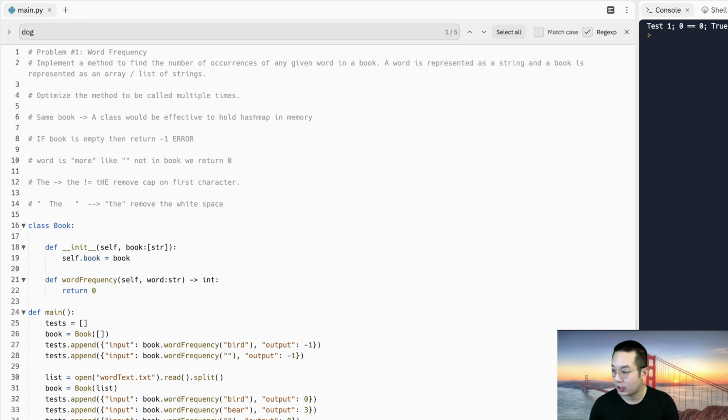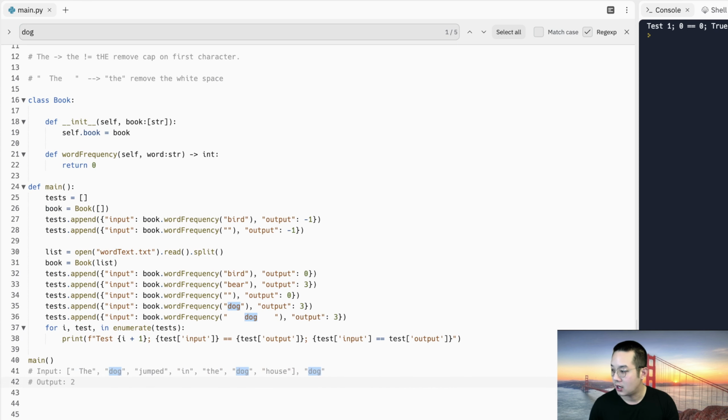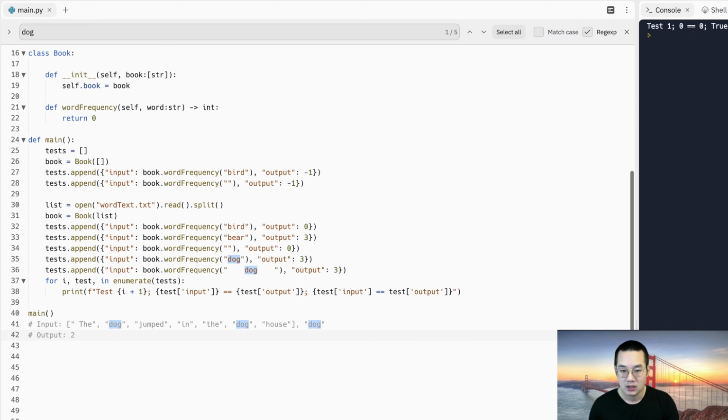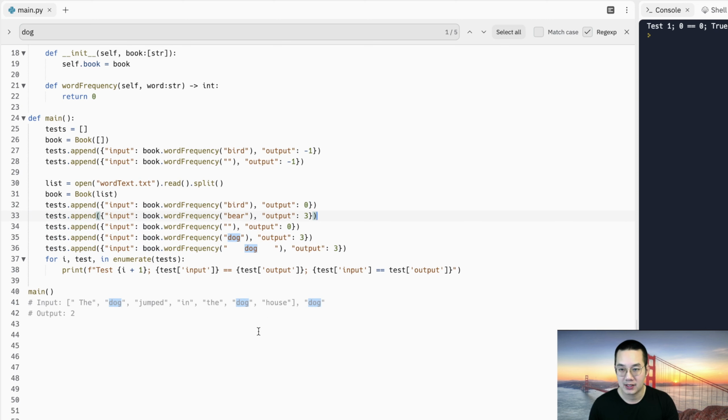Our match. Let's talk about our match. Right. I'm sure. So let me reiterate. So we got our white space. We got our dog for capitalization. We have our empty. We have our bear. We have our empty for bird. We have all our test cases. So sorry if you didn't see that earlier. Let me go back into the video and check it right now.